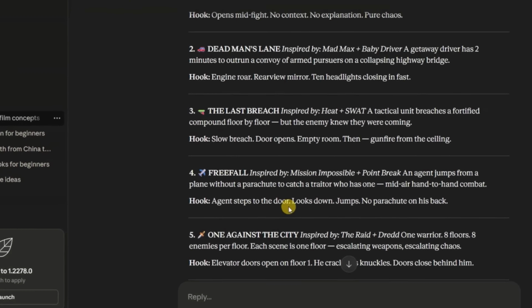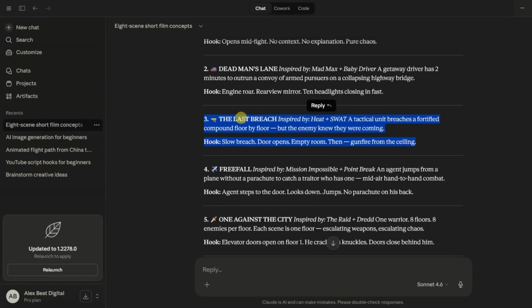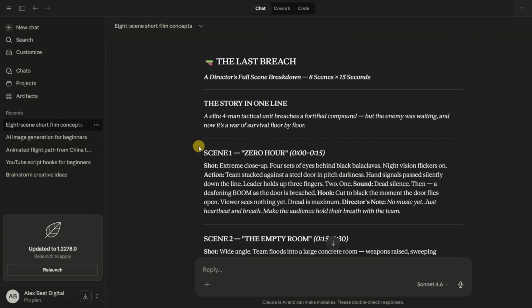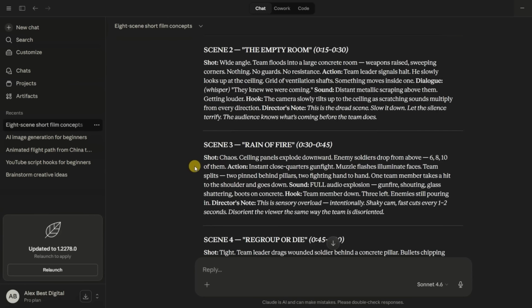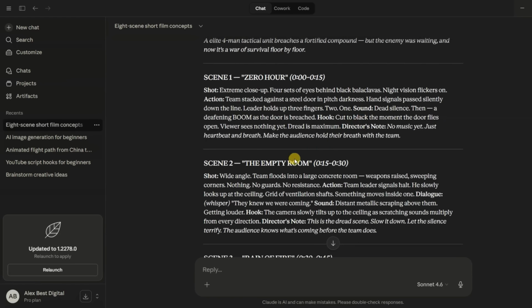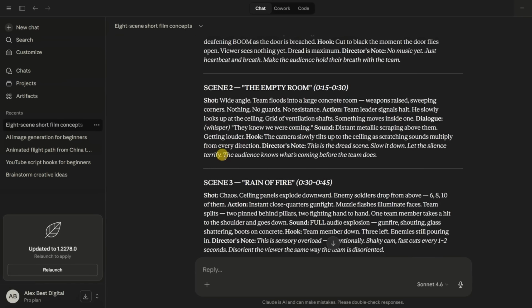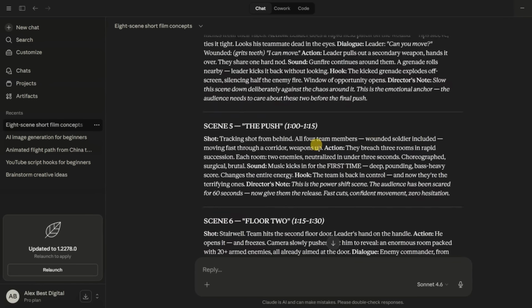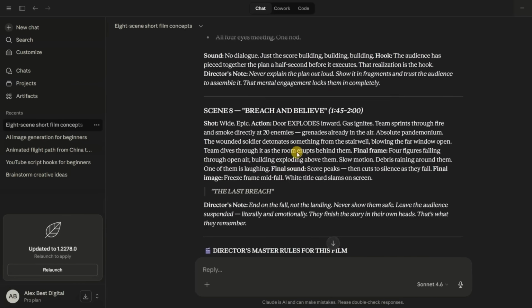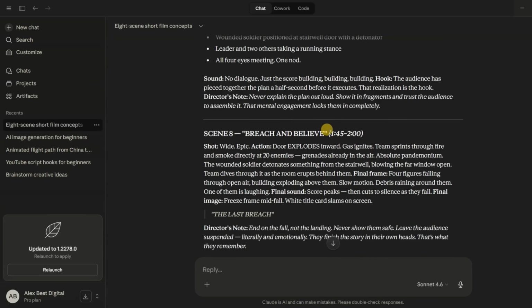I scanned through the results, and number 3, The Last Breach, was the closest to my vision. I replied with my choice, and Claude delivered a complete scene-by-scene breakdown for all 8 scenes. What made this especially useful was that each scene was timed at 15 seconds, and every scene picked up exactly where the previous one ended, building genuine continuity across the full 2 minutes.